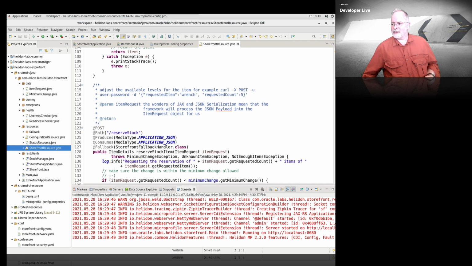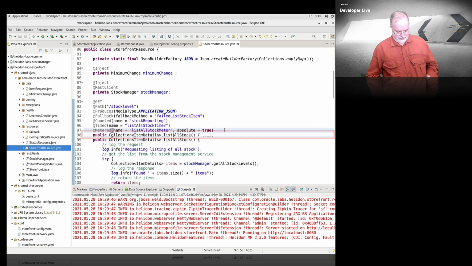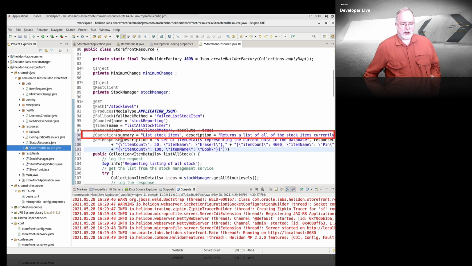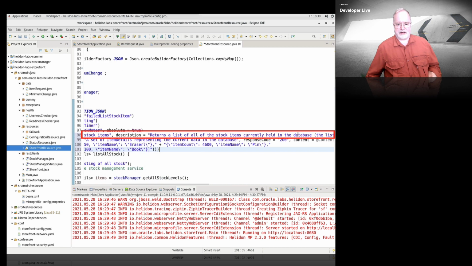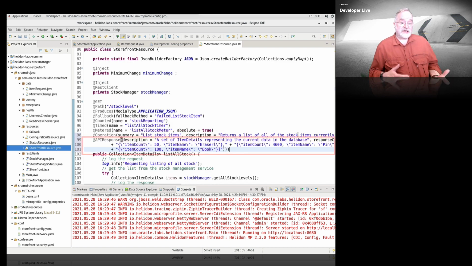Now this is a large chunk. I'm just going to paste it in place to start with, and then we will explain what it does. So here's the list all stock method. First of all, we define the operation. So this lists stock items and it returns a list of the stock items that are currently in place. So that's a nice quick description. Then we say what the response is. Right now, to start with, the response is a set of items representing the current data in the database.